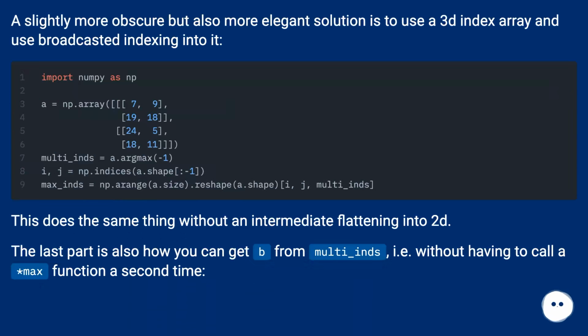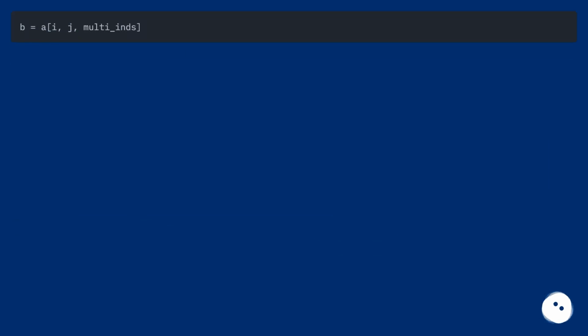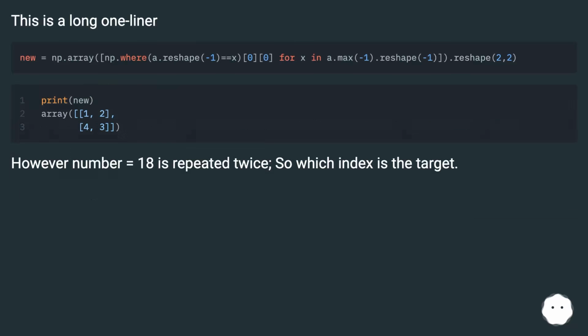A slightly more obscure but also more elegant solution is to use a 3D index array and use broadcasted indexing into it. This does the same thing without an intermediate flattening into 2D. The last part is also how you can get B from multi_ins, i.e. without having to call a max function a second time. This is a long one-liner.